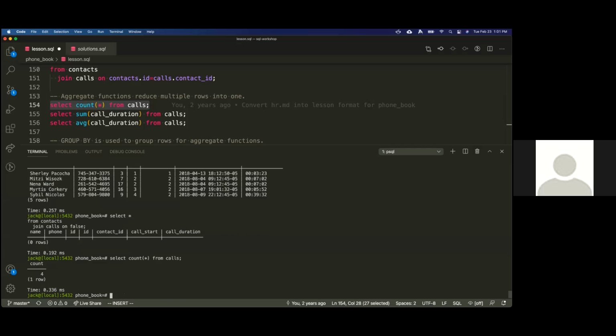So this kind of does what you'd expect. It just counts how many rows came back. The star is a special value in this case, in that it specifically means rows. We also can do a count of a specific column, and it'll count the number of non-null values. We'll talk about what that means a little bit later.